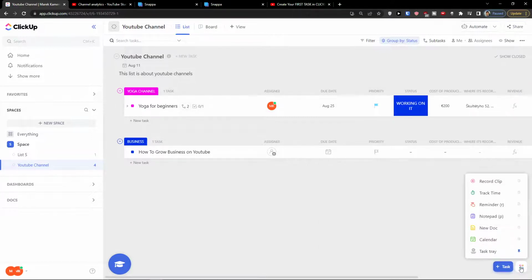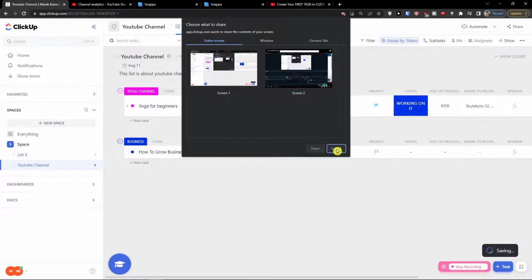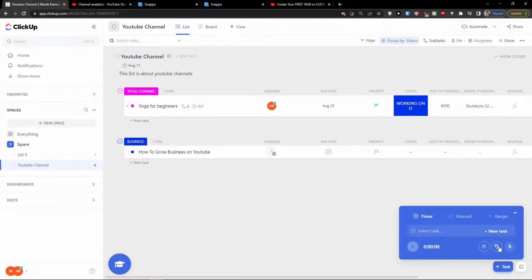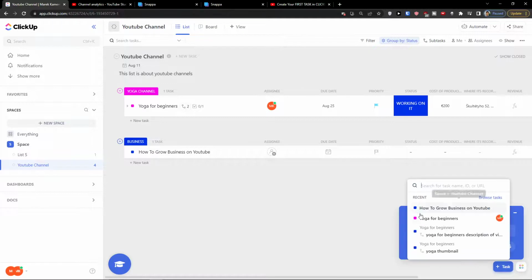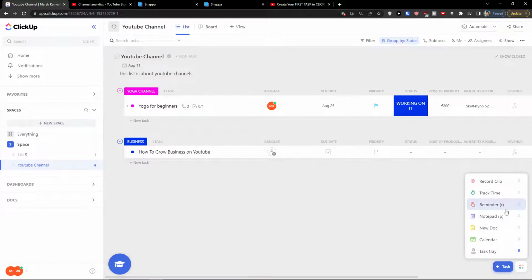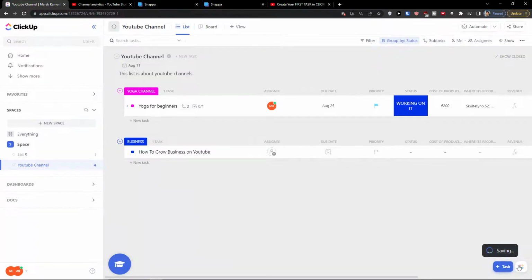What you can do, of course, is also at the bottom, you see the option that you can record the clip. Of course, you can click here and you can track time. You can select a task for which one you're going to work, and you can start tracking the time here. Then you have also an option to see the reminder. And that's pretty much it, but this is not really in a list view, but I think it's important to see and know. Now, the last thing I want to show you is how we can use it with board.